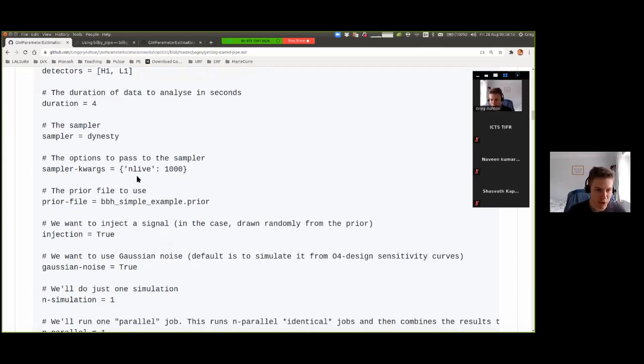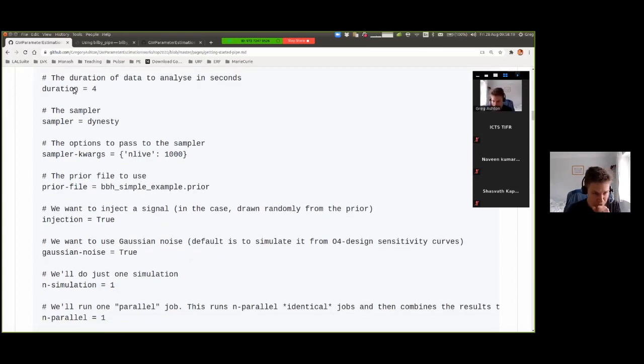We then have the duration of data to analyze. The duration is just the duration in seconds. Again, if you're not familiar with how to choose these things, it really comes down to the mass of the system. Heavier mass systems are shorter, and lower mass systems require longer durations of data. In general, we always use powers of 2 for various reasons, but you don't have to. You can, in fact, use any duration you want, but it's recommended that you stick with powers of 2, just because other codes use that, and so it's good for reproducibility.